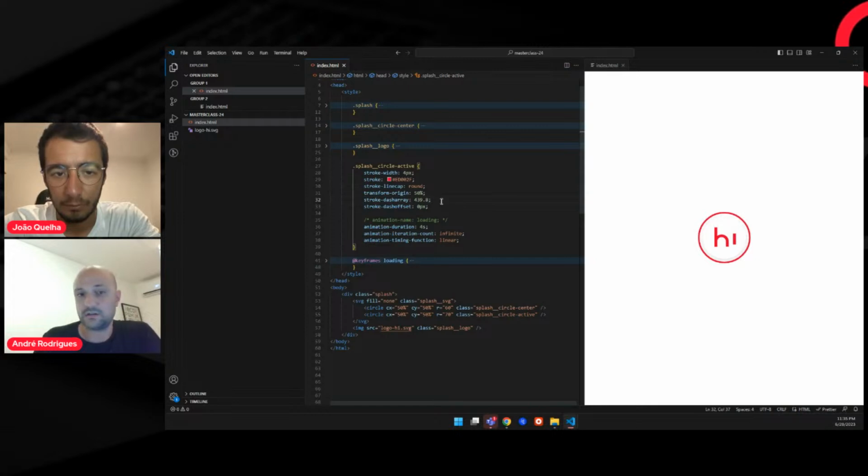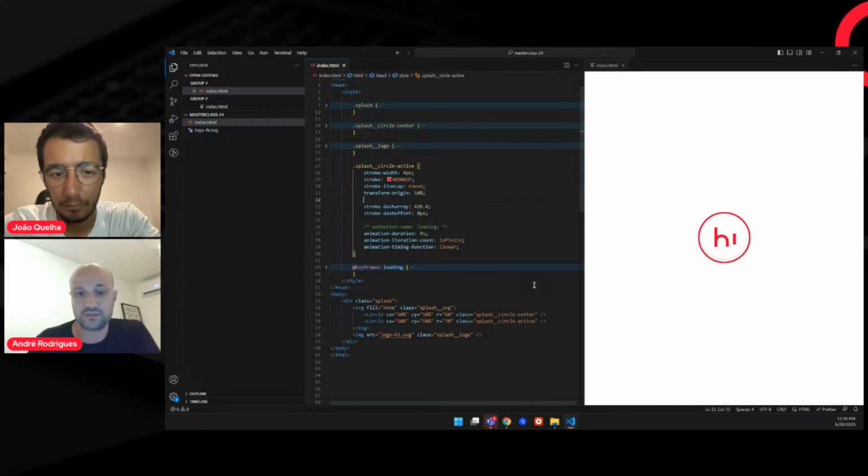And in here are the two values that we are talking about. So dash array, just 1 minute.